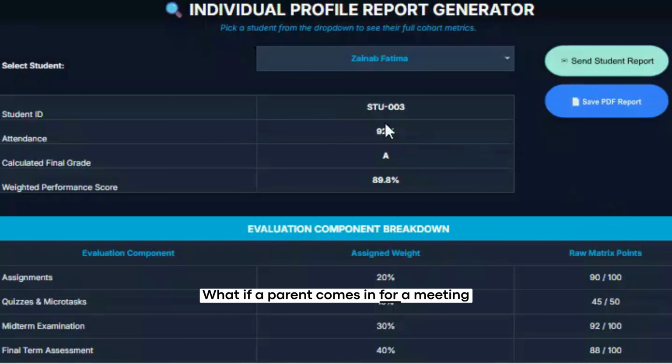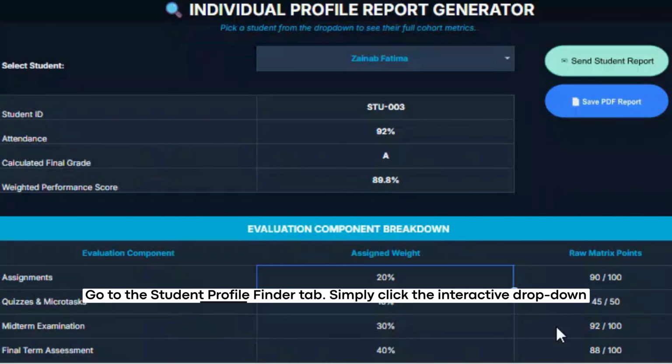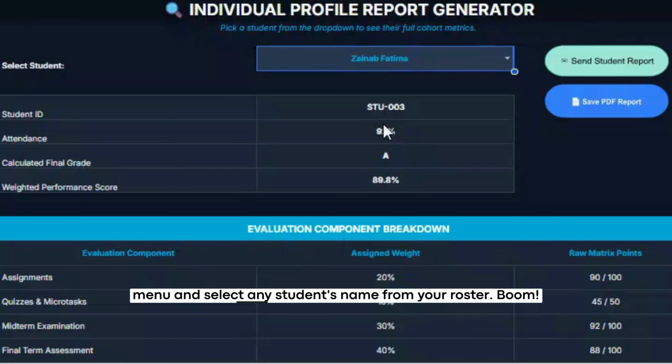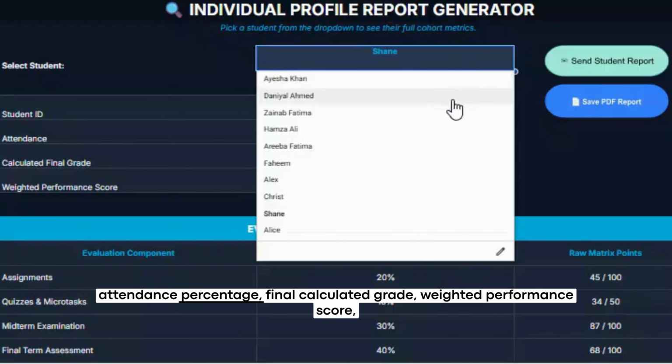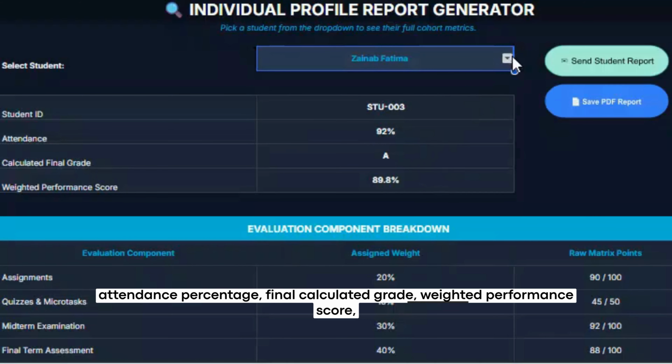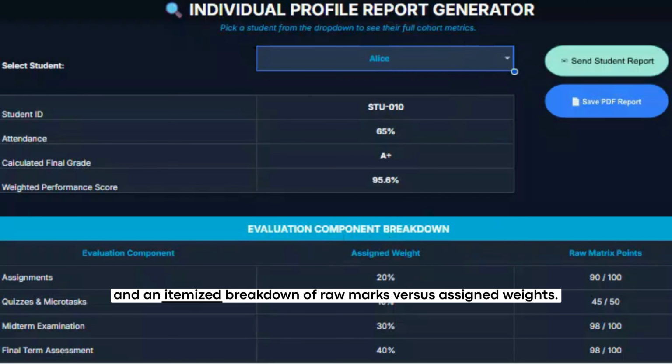What if a parent comes in for a meeting and wants to see only their child's progress? Go to the Student Profile Finder tab. Simply click the interactive drop-down menu and select any student's name from your roster. Boom! The entire sheet dynamically updates to show that specific student's ID, attendance percentage, final calculated grade, weighted performance score, and an itemized breakdown of raw marks versus assigned weights.